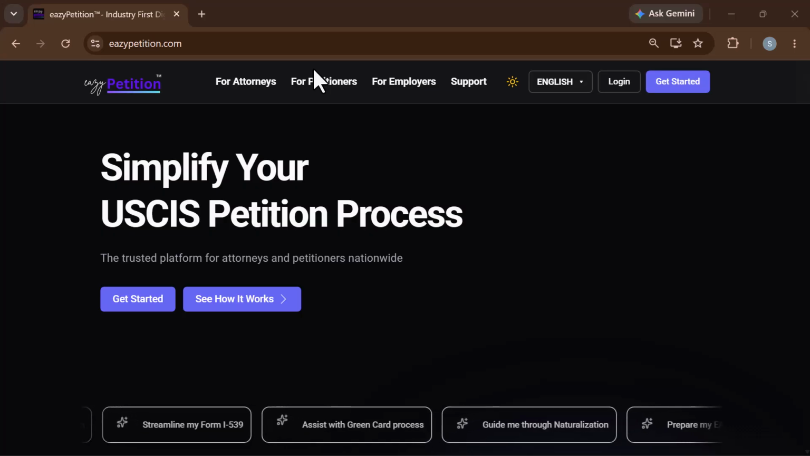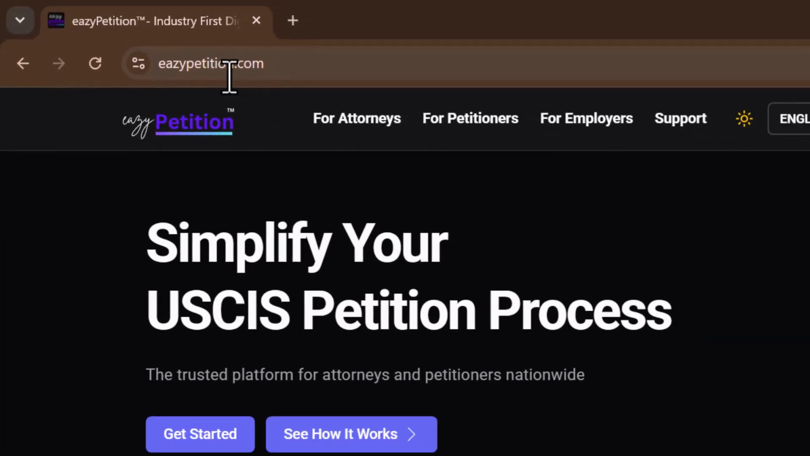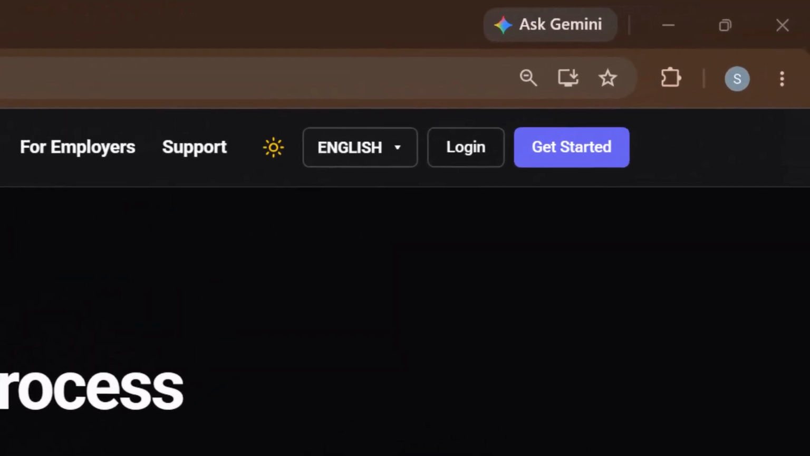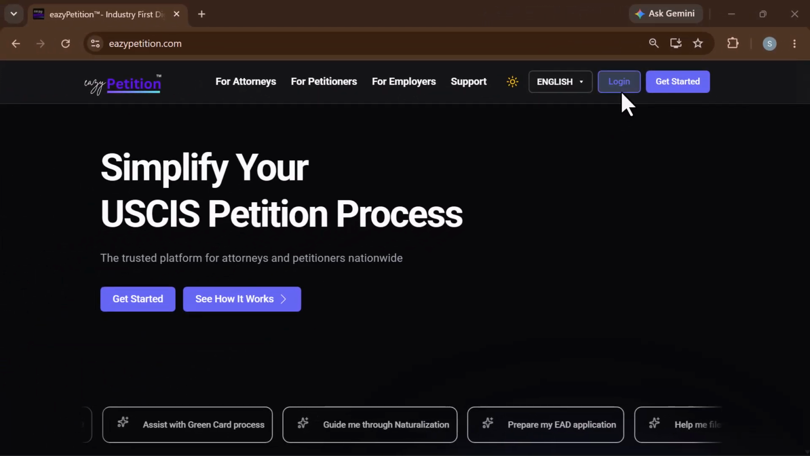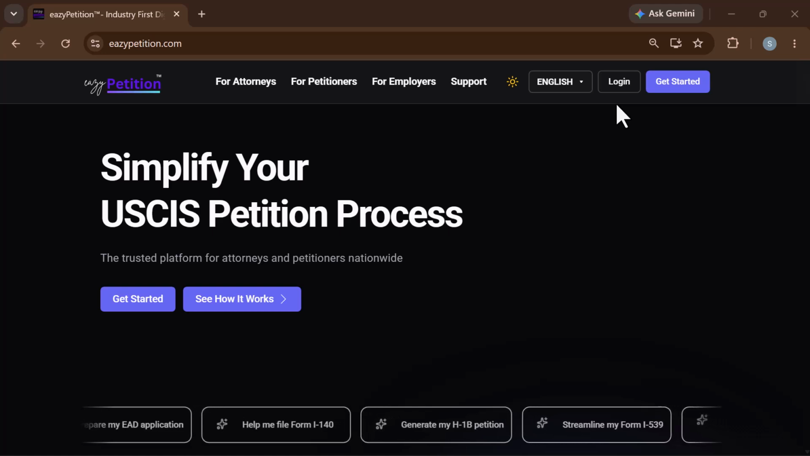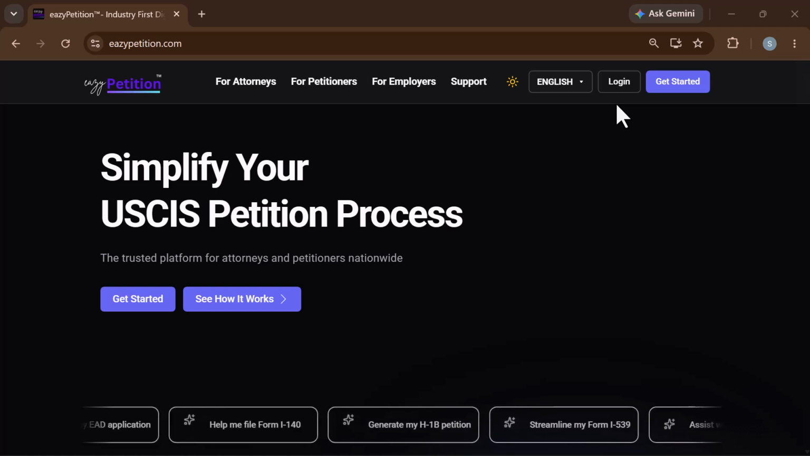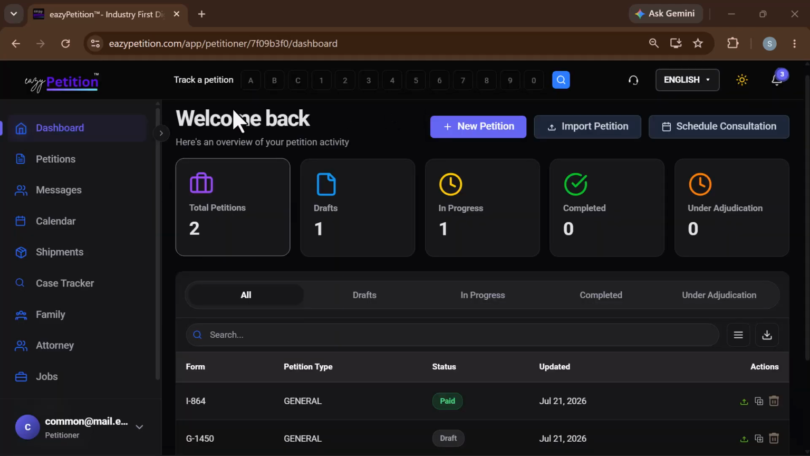Now let's get started. First, you need to visit the eazyPetition.com website and click on the login button present here. After that, you need to log in as a petitioner. If you want to know how to log in as a petitioner on the eazyPetition platform, we have a dedicated tutorial for that.